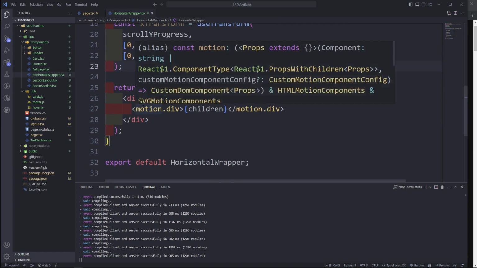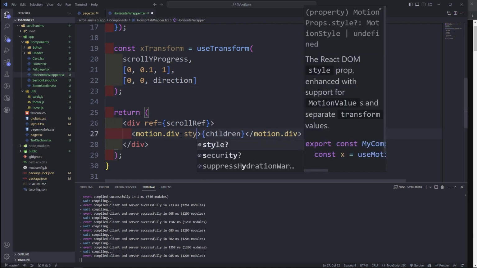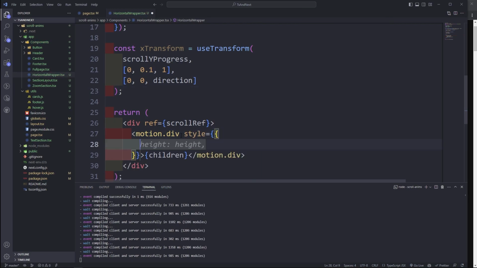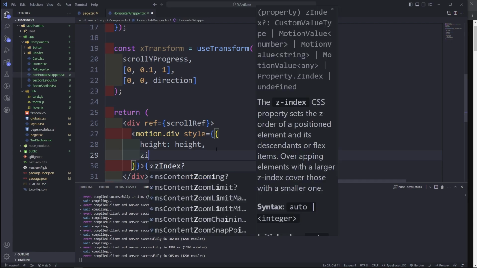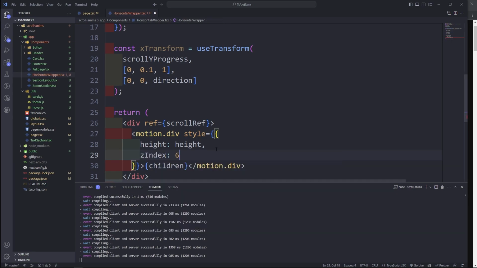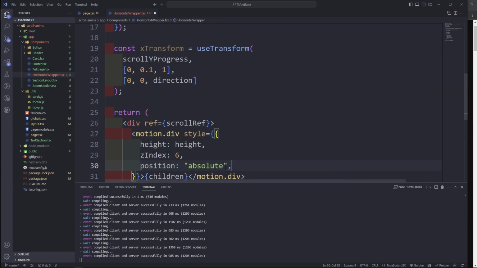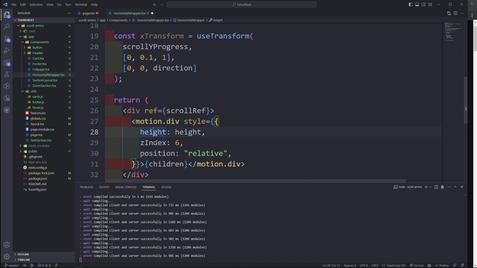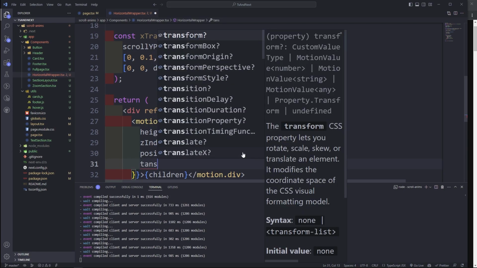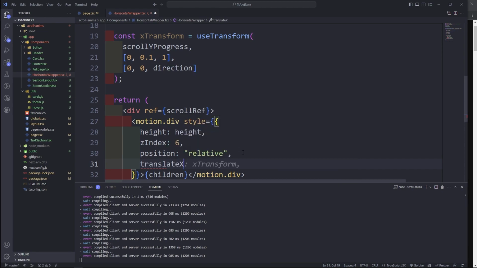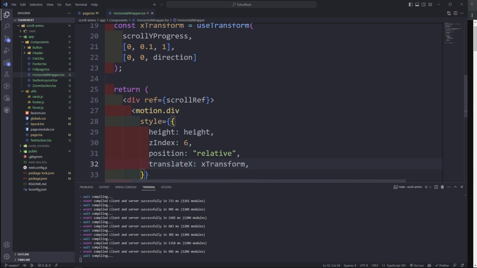So what we need to do now in here is just do style height. We're just going to set the height to height, and then let's do the z-index. I'm going to set that to 5, maybe 6, and then we're going to do position. We're going to set that to relative. Position should be relative. Okay, so we have this z-index, position relative, and also we want to translateX, and then xTransform.